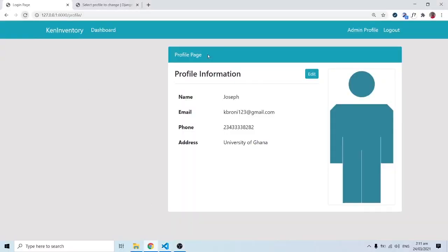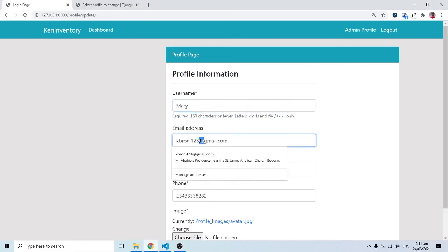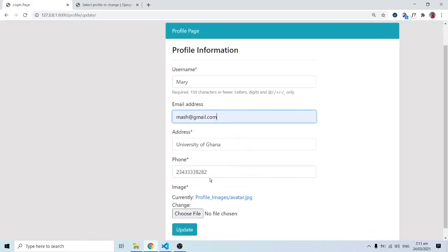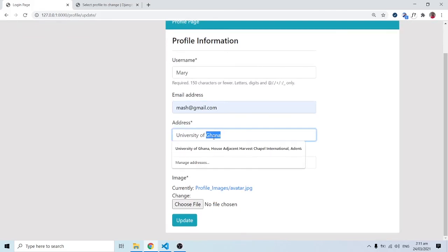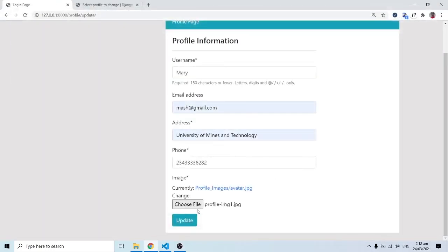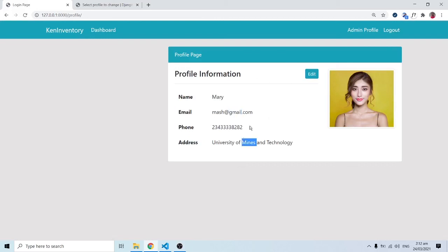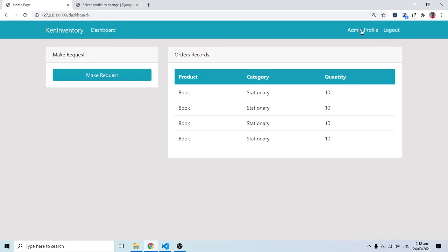So I'll come in here and refresh, and now let's do an edit once more. So let's change this to Mary, and I'm going to change this to Mary's email at gmail.com, and I'm going to leave this as University of Mines and Technology, and I'm going to leave this over here. So with the image, I'm going to choose this image over here, and let me update this and see. All right, so I think this is working. Now we have Mary over here and this email address and this working properly when you come to dashboard. Okay, so now everything is working cool.